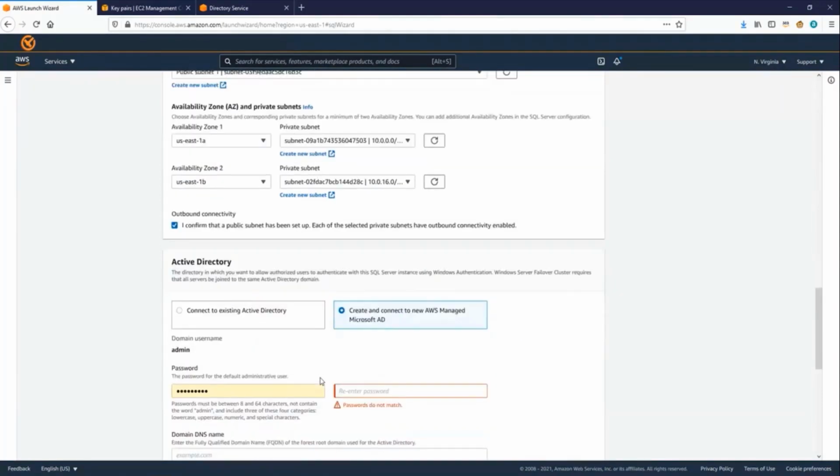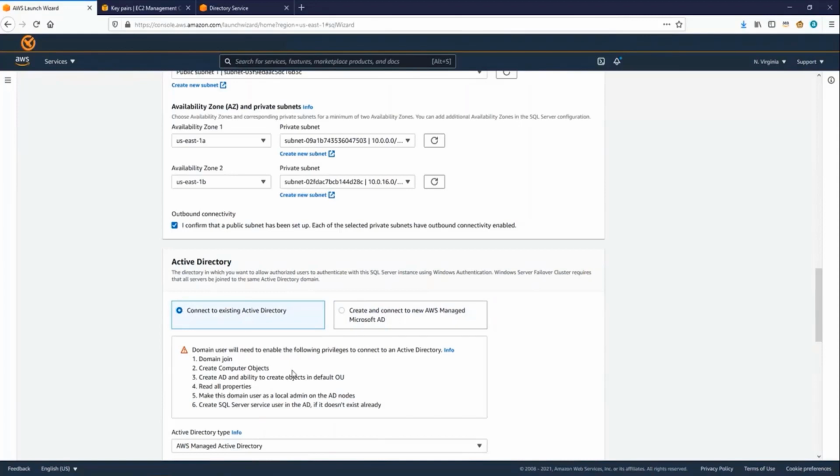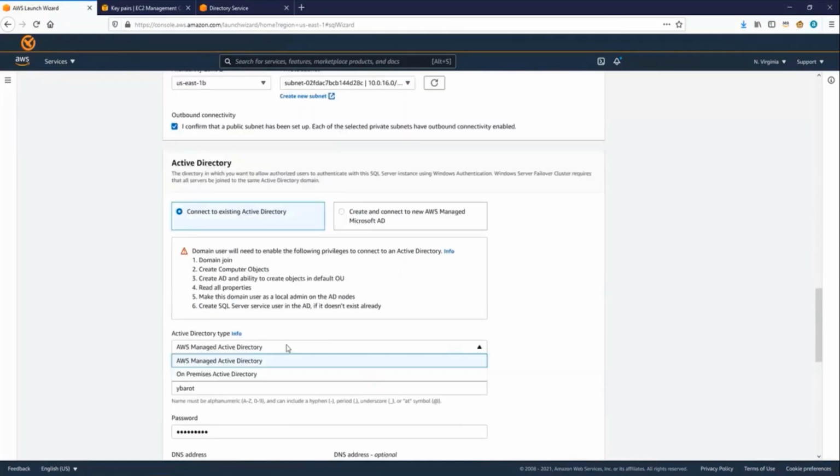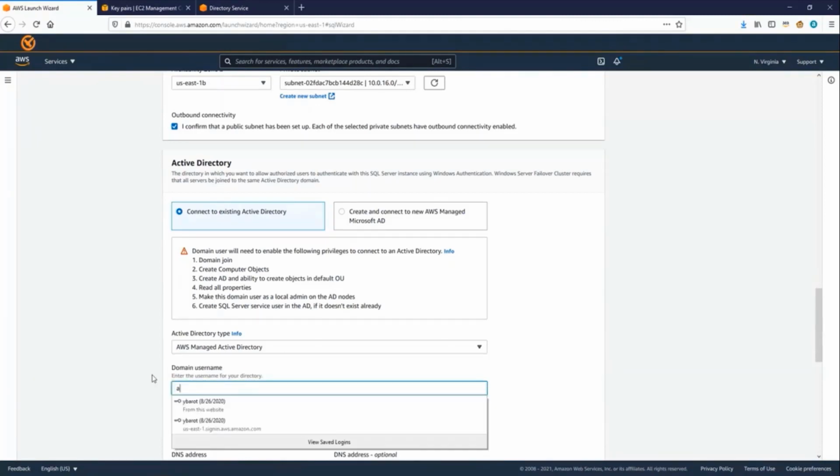Now, next is for the Active Directory. As I mentioned earlier, if you don't have an Active Directory set up, you can also use Launch Wizard to create an Active Directory and use it over here. Or you can create one manually and connect to the new AWS managed AD over here. In my case, I have an existing AD which I can connect to, so let me just pick an existing AD. Here I have two options. I can connect to on-premises Active Directory, or I can connect to AWS Managed Active Directory. Let me pick the AWS Managed Active Directory here.